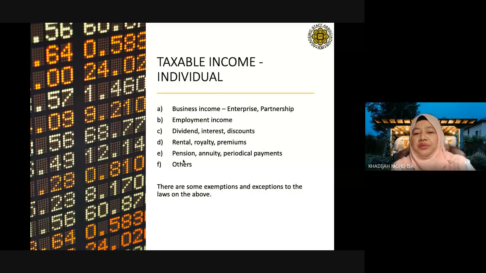But you know that royalty income is a taxable income, but there are exemptions, there are exceptions to the law. Pension, generally, if you have pension, it is received from the government, which in Malaysia, those who receive pensions are mostly from the government, so that pension is actually exempted. It's taxable, but it's exempted.